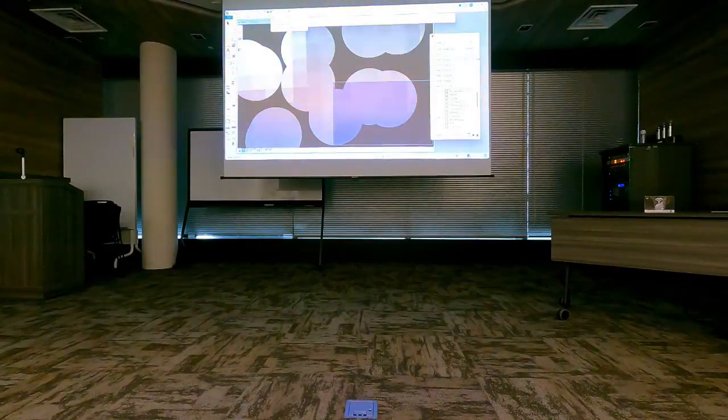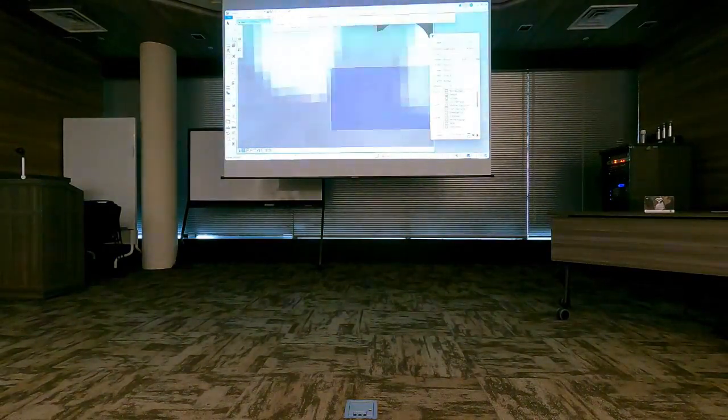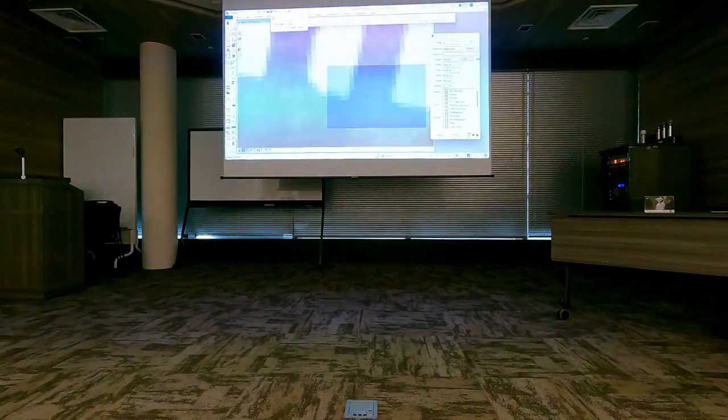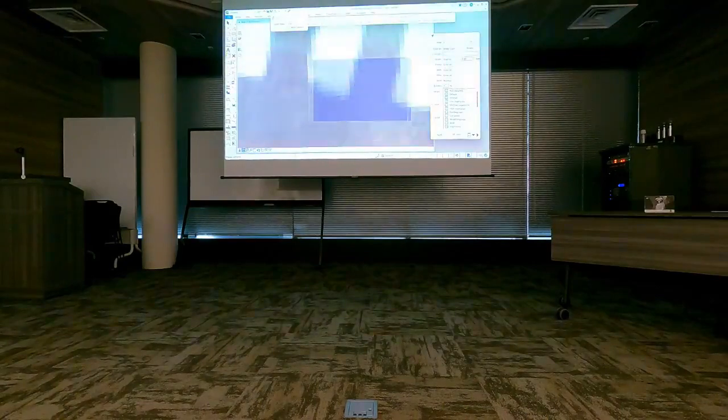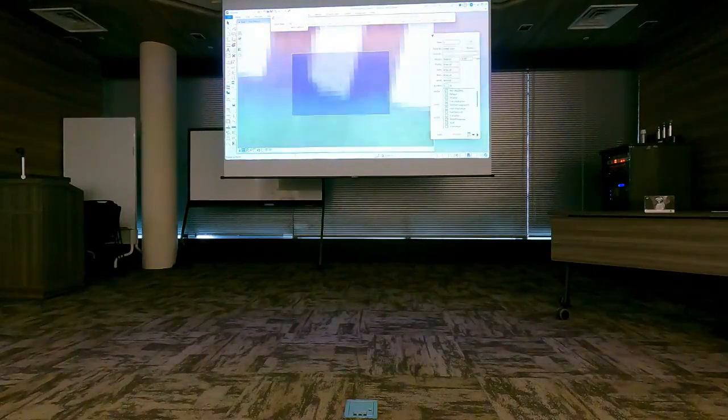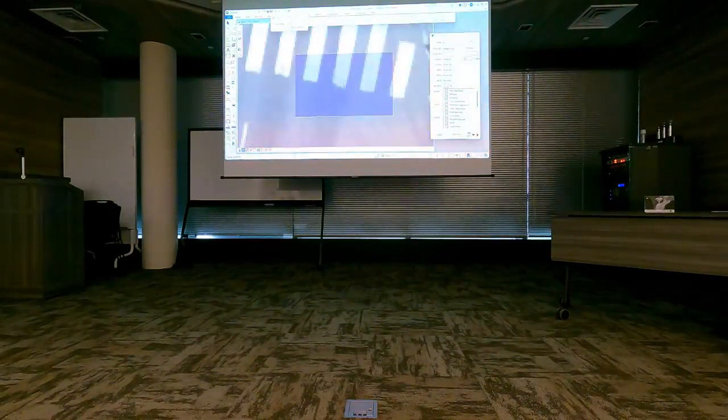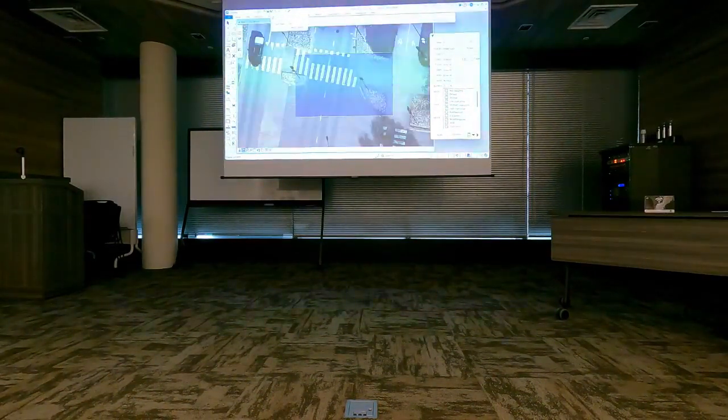But when I'm at this level, then the circles overlap so that there's no empty gaps in between. And I can see that this is the resolution in my images.